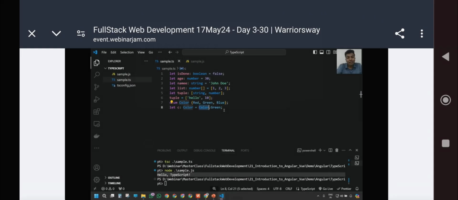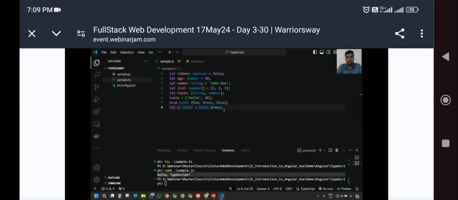This is how you need to access a certain value from the enum. Color is a property which has options like red, green, blue, and if you want to access a specific one like green, you need to access it with the help of Color.green. So that's the property name, dot, the value. That's how you can access it.